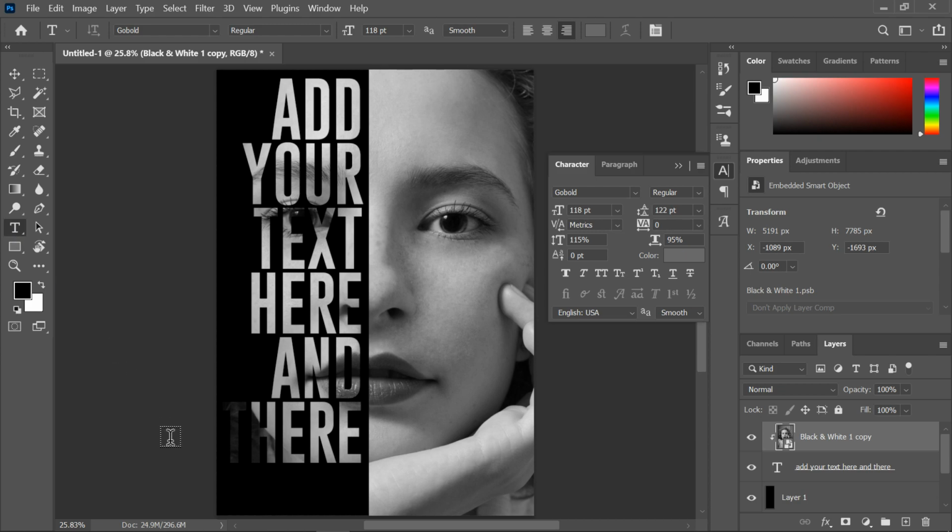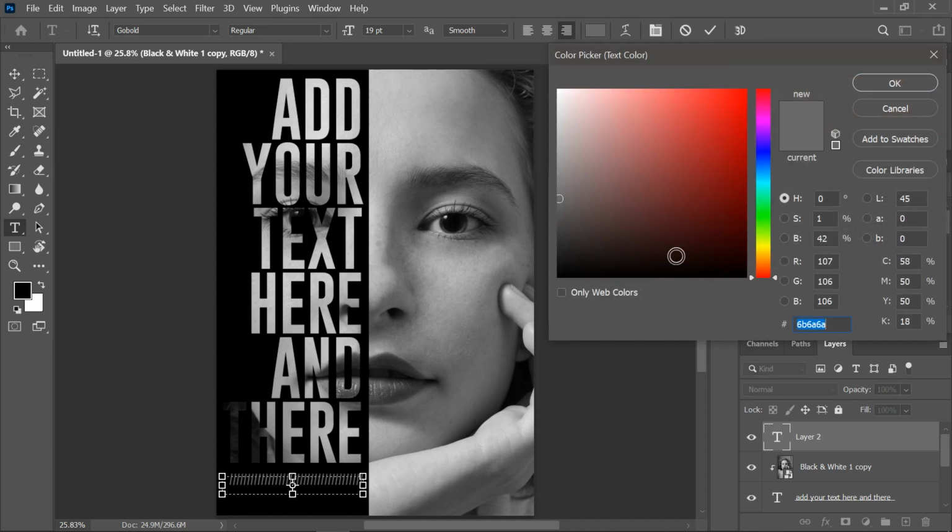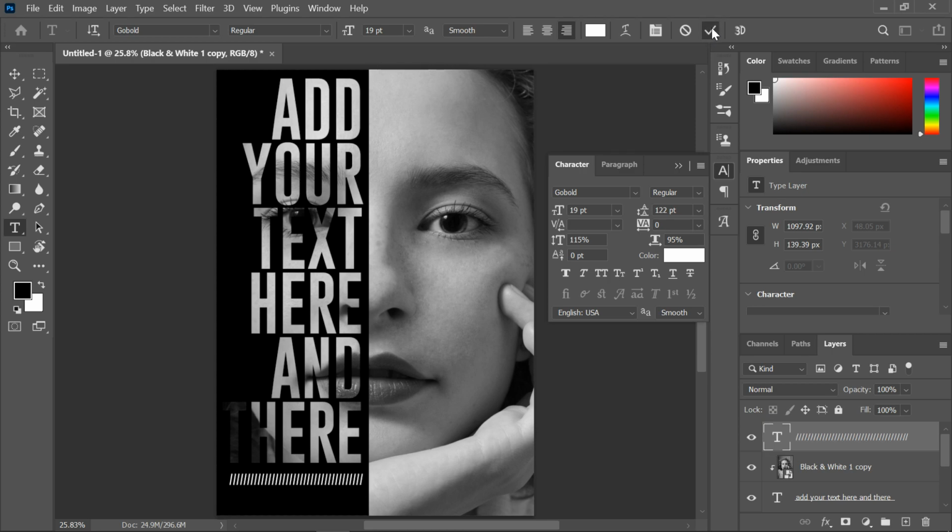Activate the Type tool again, click and drag to create a text box on the canvas. I'll decrease the font size a little bit, and then simply press and hold the forward slash button. Ctrl or Command A, click here to change the color, and I'll set it to white. Click this checkbox to confirm, and let's create another text box here.